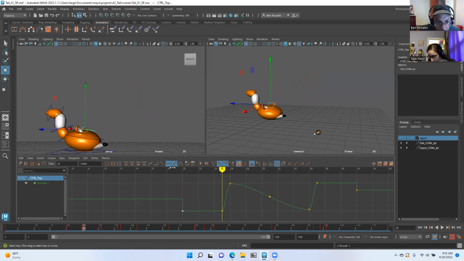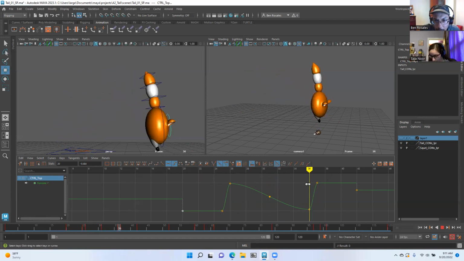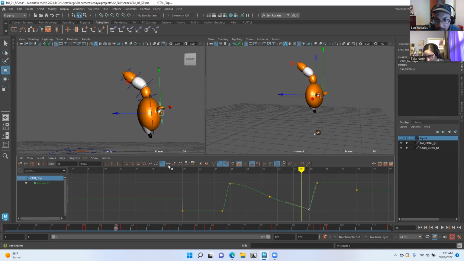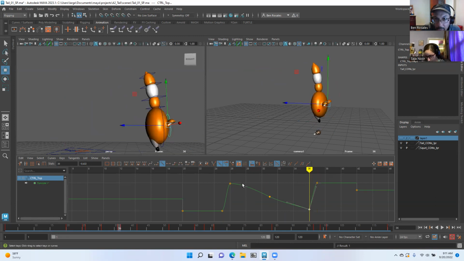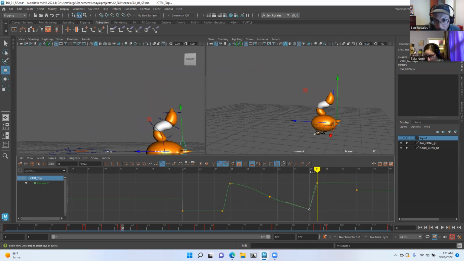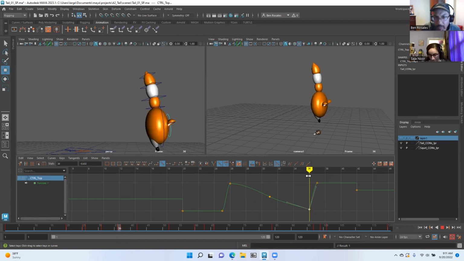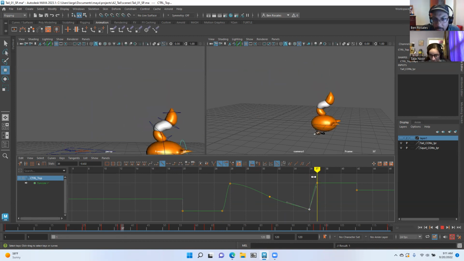And then I talked about linear tangent, flat tangent, step. Some of the stuff can stay in stepped. If you want it to pop, I probably could have just kept this in stepped, and you really wouldn't notice a difference between that and what I did with the spline, or the flat tangent, or the linear tangent. With a single frame, that's not enough time to see the difference.